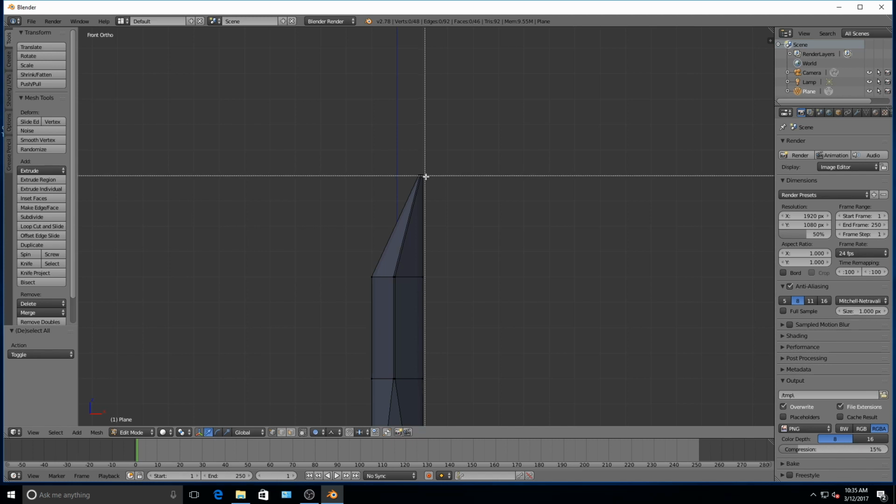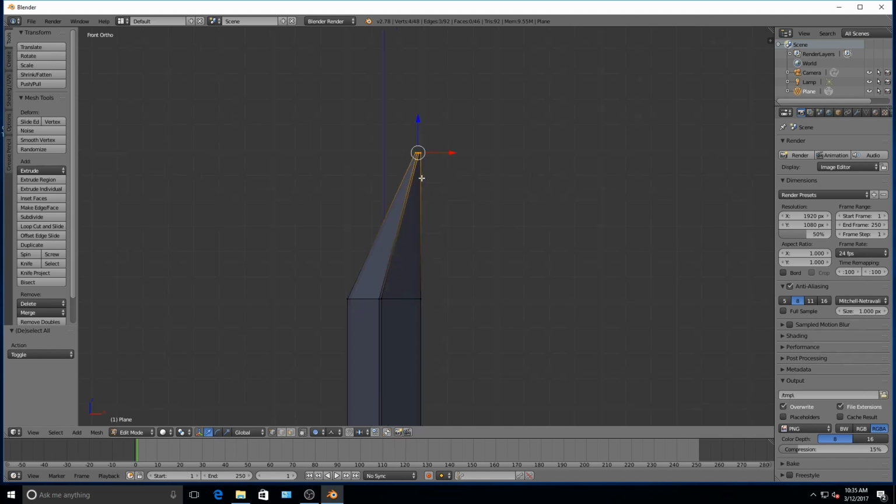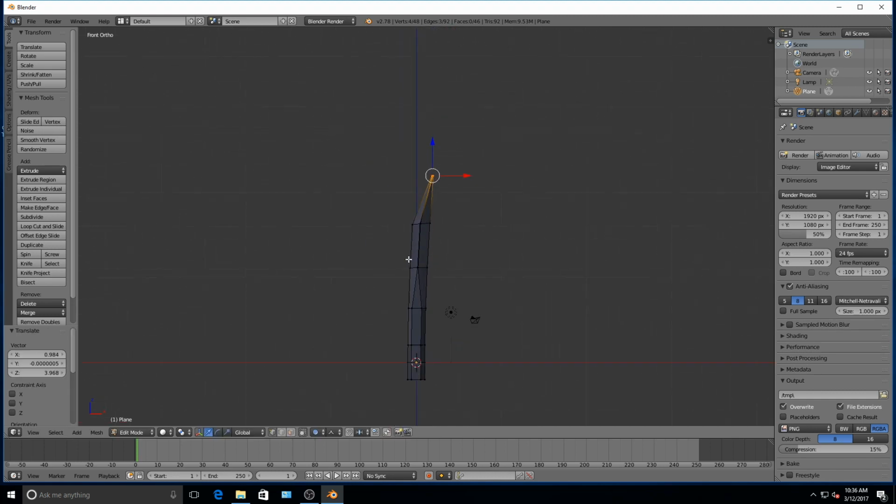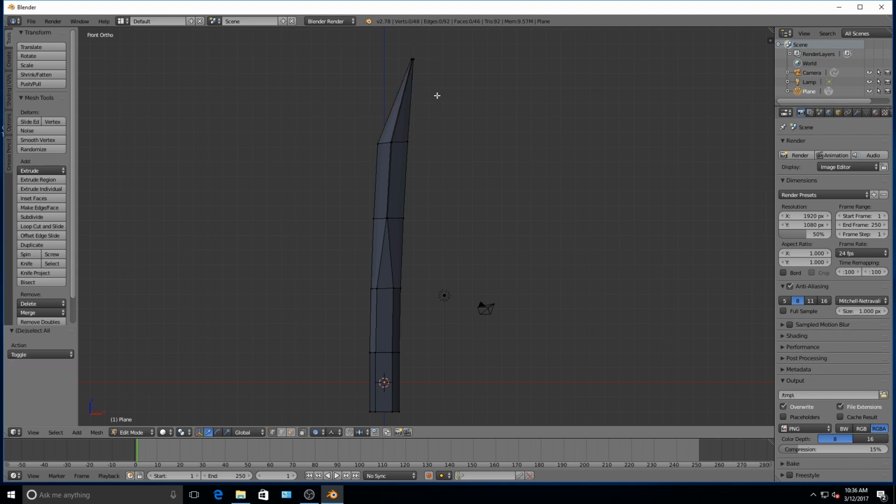Now let's select all of those on the top there. Hit G and use the scroll button to grab more or less area. All right, and this will be fair enough, I guess. Like I say, if you're working with a reference image, you're probably seeing that this isn't accurate right now, but this will do for our purposes.